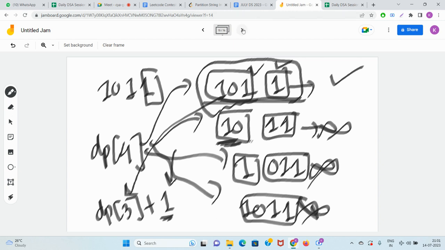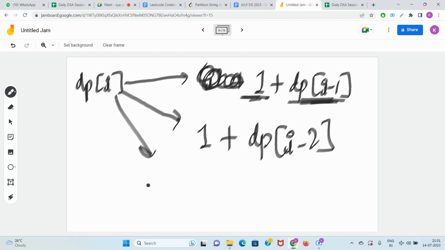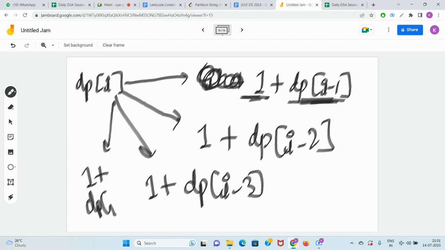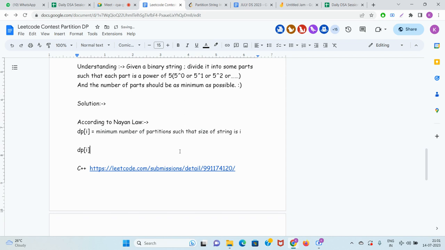Understood? So there are these choices. What are the choices, guys? Either the answer will be 1 plus the minimum number of partitions for the first I minus 1 characters, or the answer will be 1 plus DP of I minus 2, or the answer will be 1 plus DP of I minus 3, or the answer will be 1 plus DP of I minus 4. You keep on doing this. The minimum of all this will be your answer because you want the minimum number of partitions, guys. Guys, can anyone tell me the general formula nicely? What will be DP of I? Choice number 1: 1 plus DP of I. This is only possible if the last part is a power of 5.